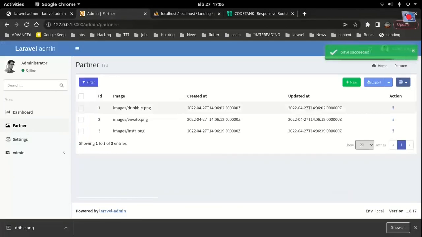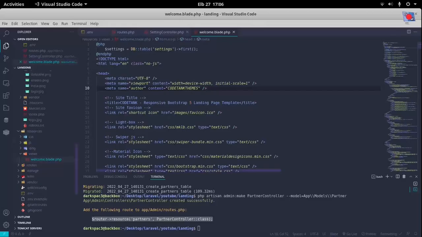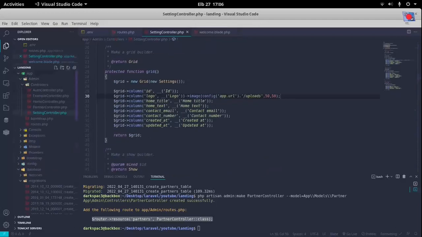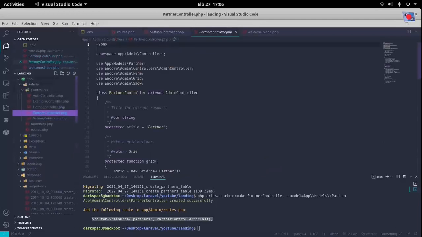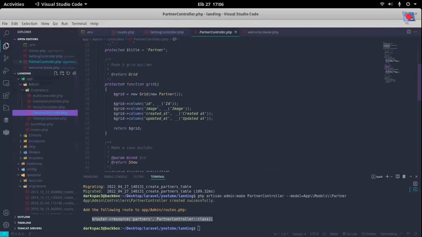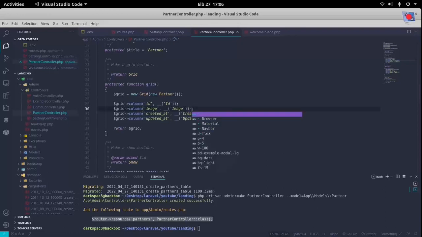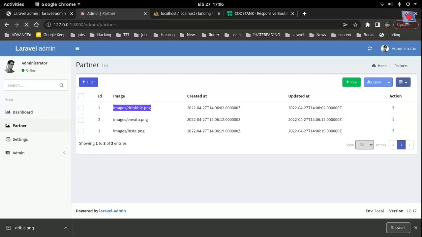Now with that being said, let's first change over here, and it's already over here as partner controller. So we'll just need to go to our grid over here, and we need to add image, right? And then we need to reload, the image will appear.